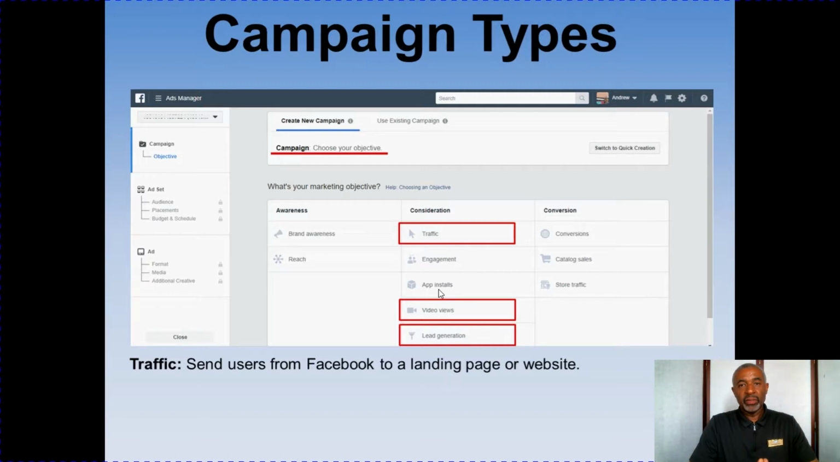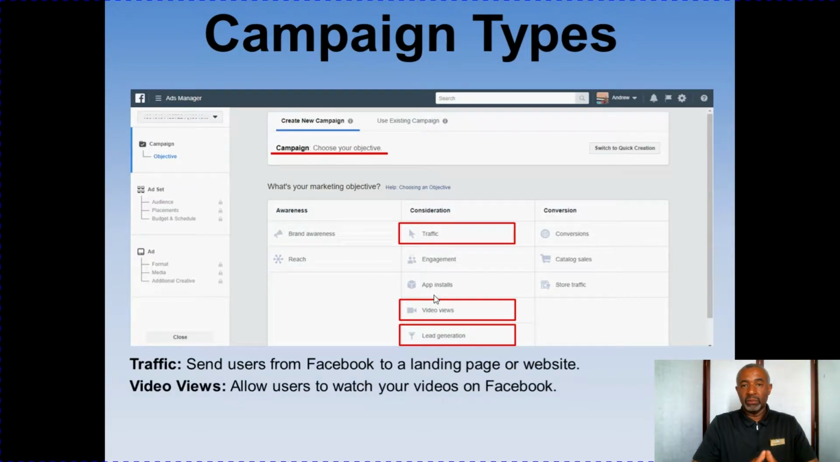Your traffic campaigns are simply you sending traffic to a website or a landing page off of Facebook, and that's all it is. They can be image ads or they can be video ads, but when people click, they're clicking away from Facebook. They're not staying in Facebook. The video views allows people to watch your videos within Facebook. Now, it's important to understand that if you select video views, you can only upload videos into that campaign. You would not be able to upload image ads because the campaign itself would be optimized for video views.